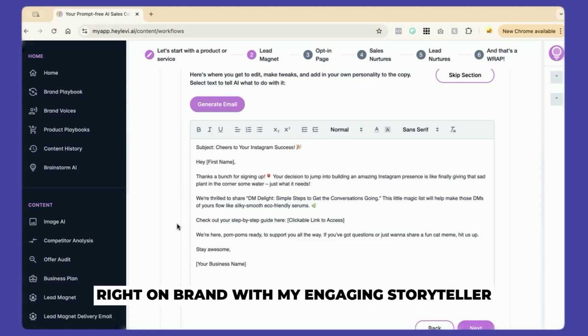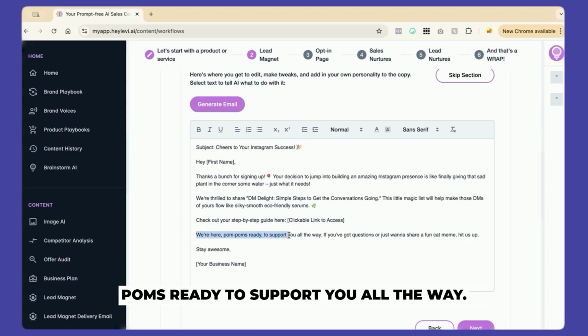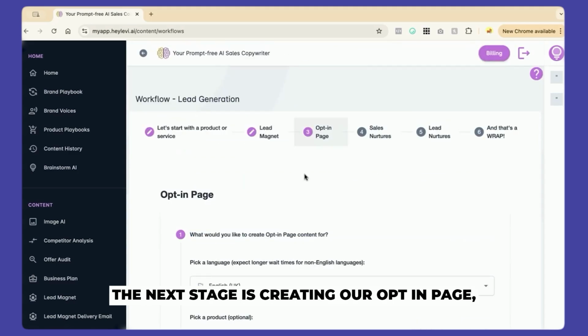The next stage is to let heyLevi write our email to deliver this lead magnet. And there we have it, right on brand with my engaging storyteller voice with lines like, we're here with pom-poms ready to support you all the way. The next stage is creating our opt-in page.